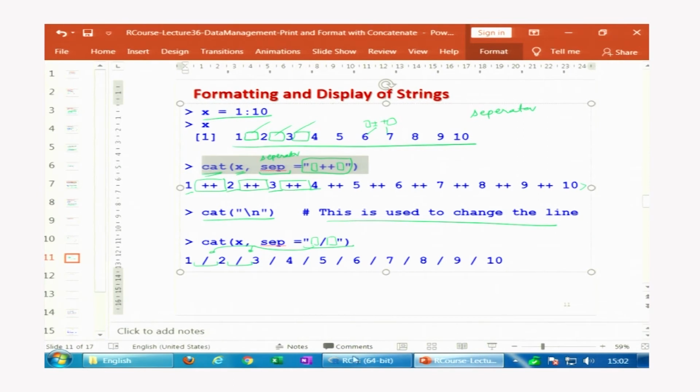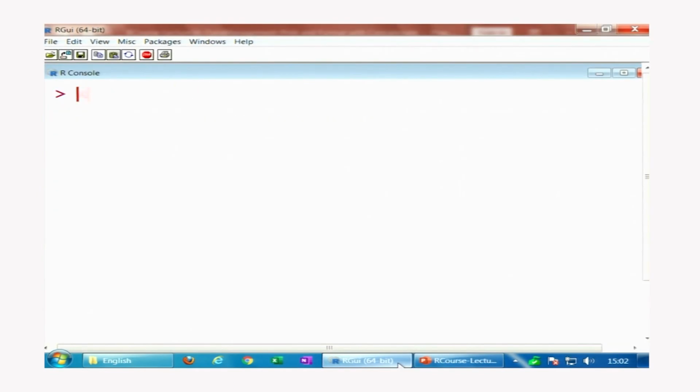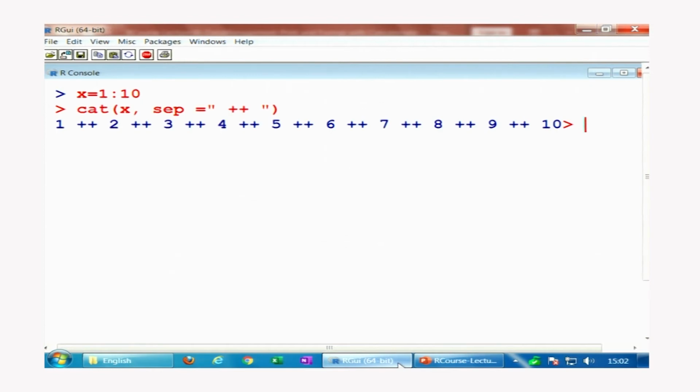Okay, so now I take here x equal to 1 to 10, and then I give it like this. Now you can see here 1 to 10, but this blank space and plus sign is entered between every pair of numbers. And now you can see, after this is executed, the control is coming here, right? So one option is that you give here \n within the double quotes using this cat command, so it will come to the next line.